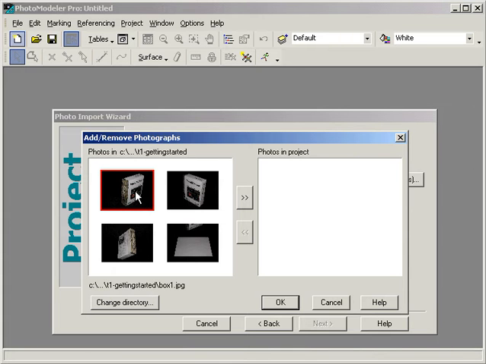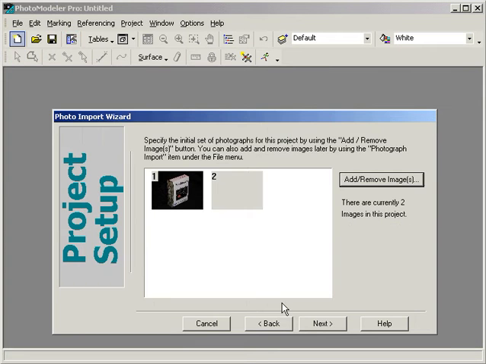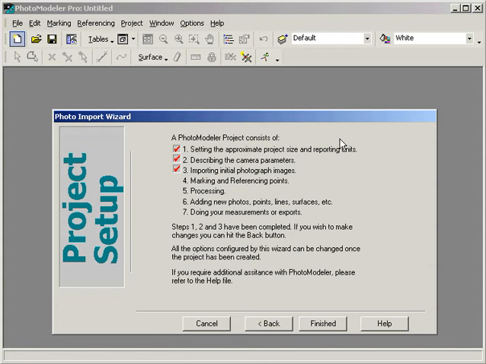We select this photo with the file name box1.jpg, press the Ctrl key on our keyboard, and select the second photo box2.jpg. The selected photos are highlighted with a red border. We click the Add Photos button to import the photos. We click OK, and the images are now part of the project. We click Next and review the Setup Wizard summary. We click Finish to complete the project setup stage.